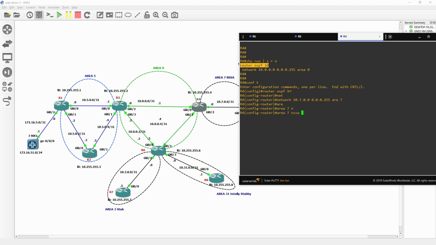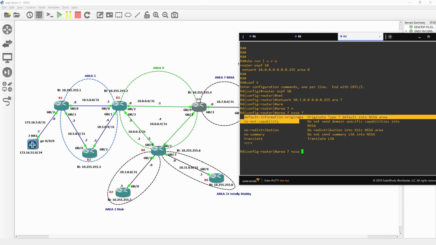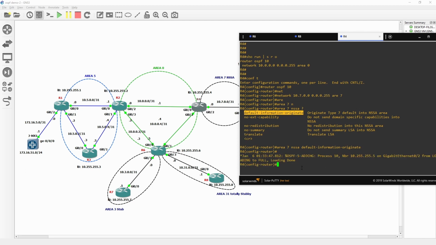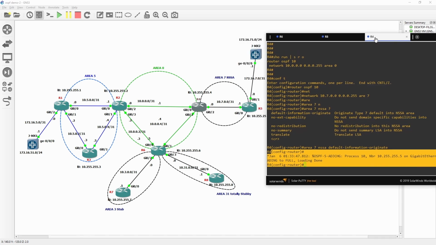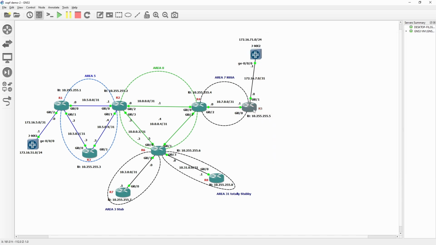nssa. You type question mark, and there are a couple of options. One important option is default-information originate. For the ABR, you need to give this command default-information originate to let this router generate the default route for the rest of the routers in this not-so-stubby area. Okay. Here's the configuration. Oh, as I do this, the routes come up, so I must have already configured something on R5. Okay, let's go to R5 and take a look.